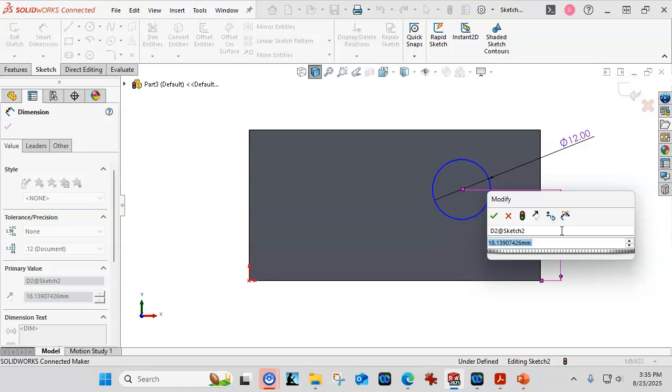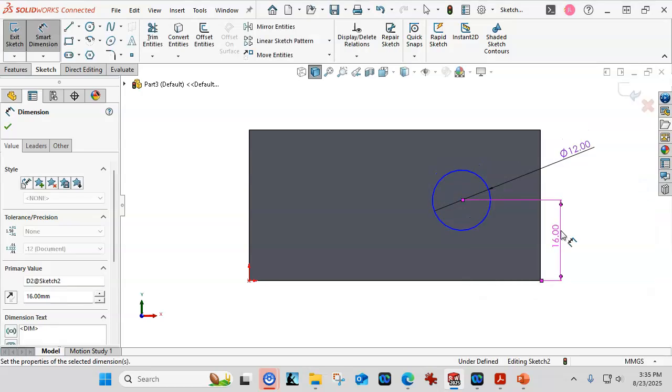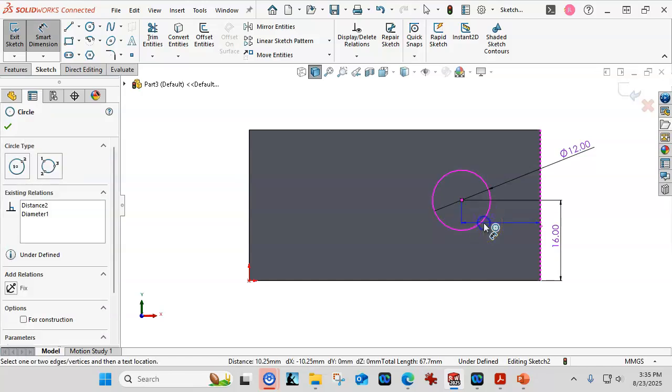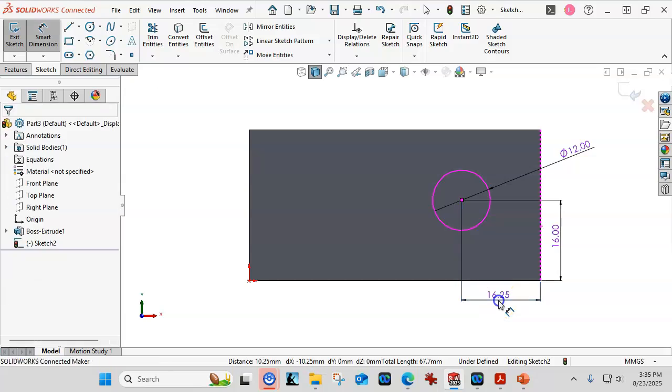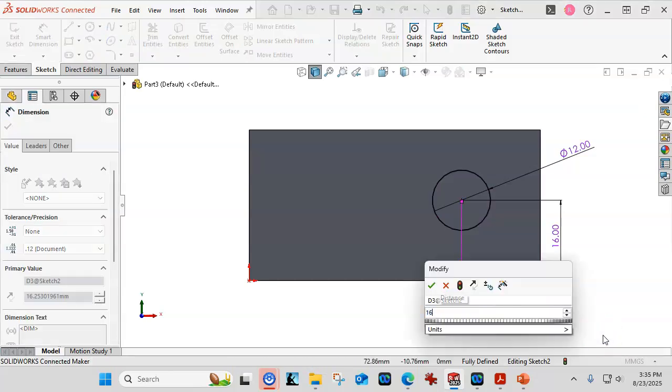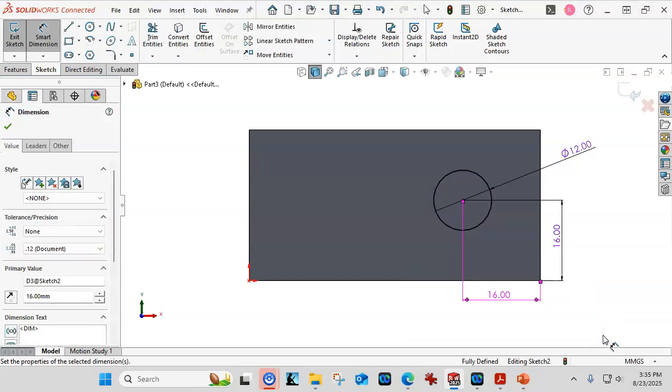I made my selection. It puts me into the dimension. I place the dimension somewhere where it's readable. I type in the number and we get our 16. From the right side, picking the edge to the perimeter of the circle, drag it somewhere where you like and can see it, and we'll go 16.